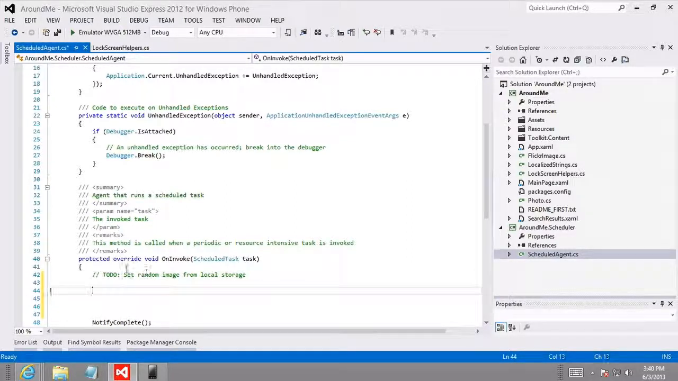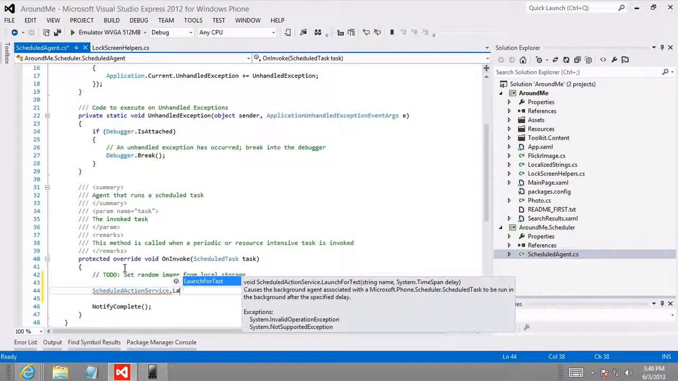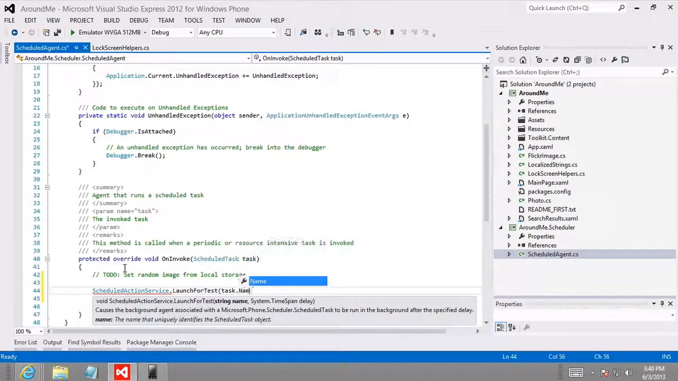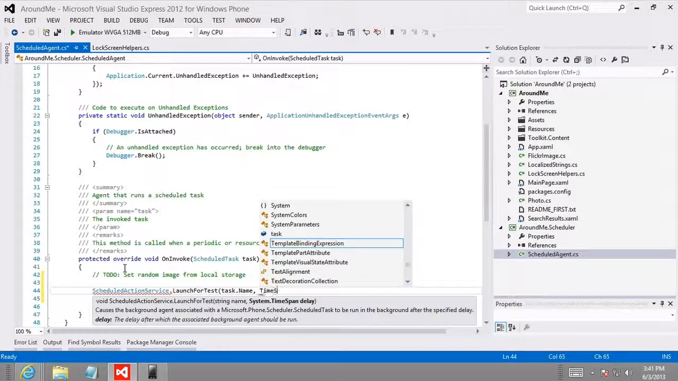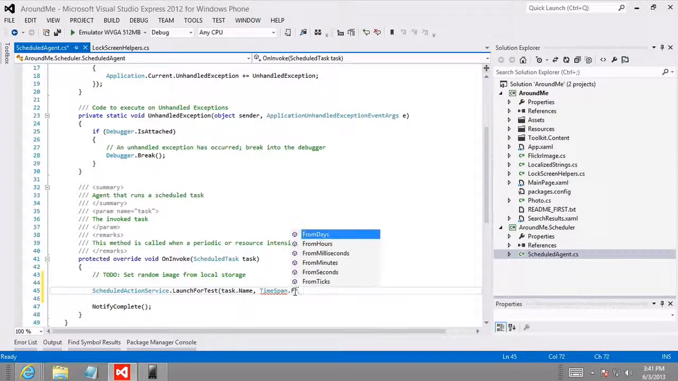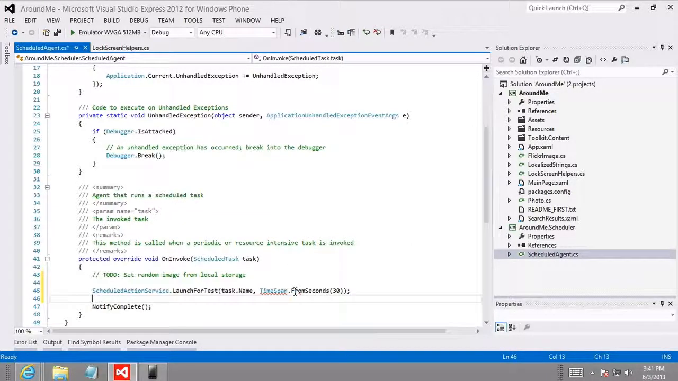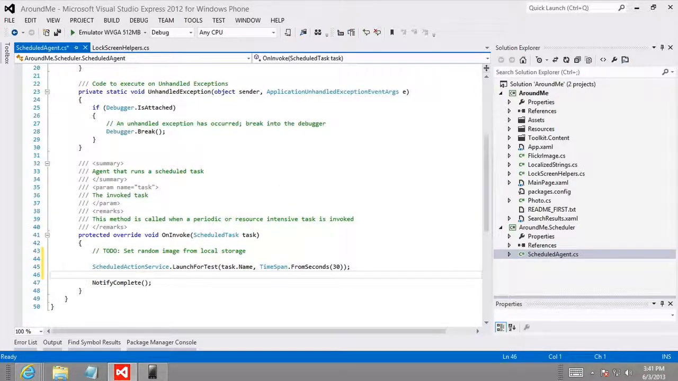And then once we do that, we're going to need to add one more line of code, and that's ScheduledActionService.LaunchForTest. And we'll give it a task name and a time span, and we'll need to add that namespace, I guess, using System. TimeSpan.FromSeconds. And so we're going to execute this every 30 seconds for the purpose of testing. So we're going to come back to this later, and we're going to add code that will set the random image from local storage, but we have a little setup work to do first.